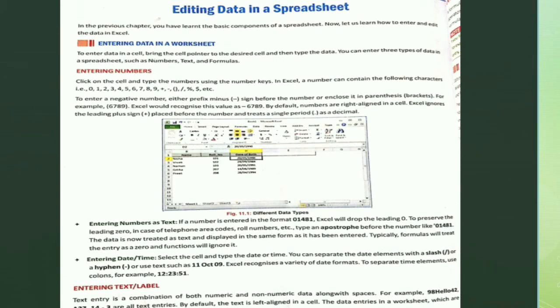Hello students, welcome back. Today we are going to start the Unit 4 Electronic Spreadsheet next session, that is editing data in a spreadsheet. In the previous chapter we have learned about the basic components of the spreadsheet, and now in this topic we are going to learn how to enter the data and how to edit the data in Excel. So basically the meaning of editing is making changes in the data that can be related to changing the data, that is the contents of the data, or changing the appearance of the data, which is known as formatting.